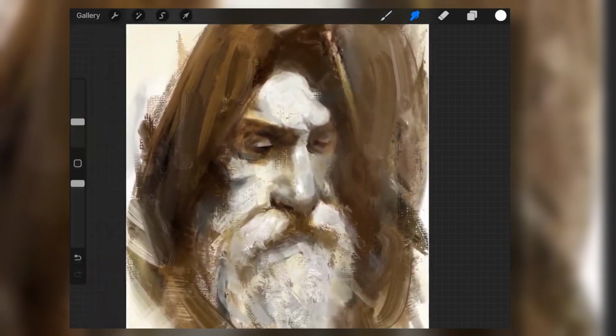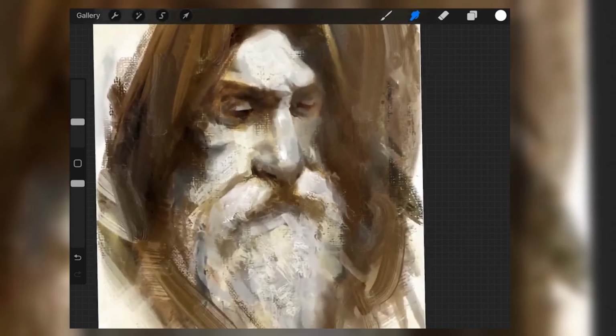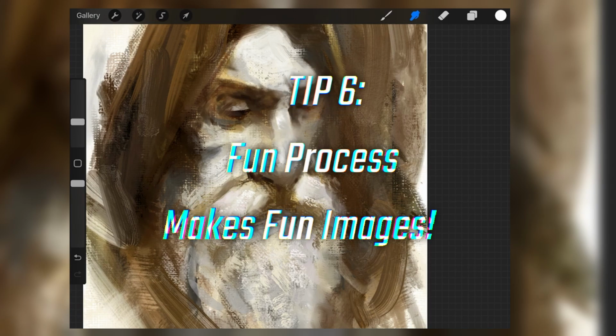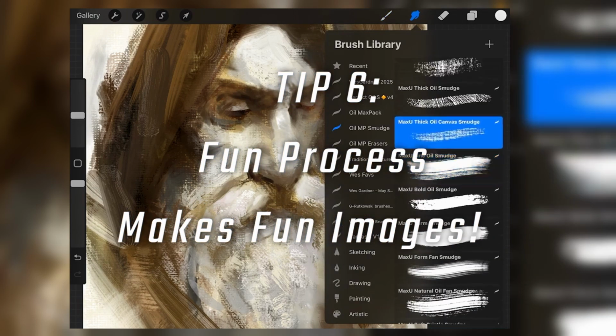All right, and the final one, this one's kind of a gimme. It's related to all of them, but it's absolutely true. Have fun. That's it. Have fun.